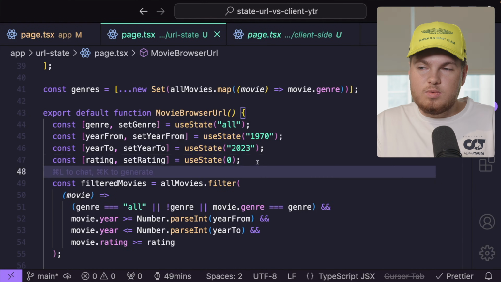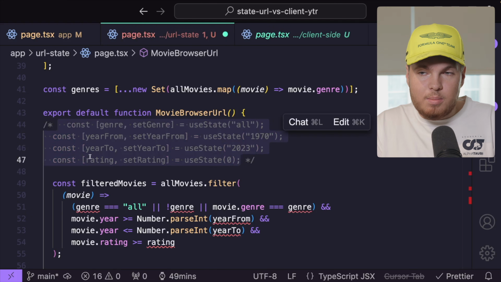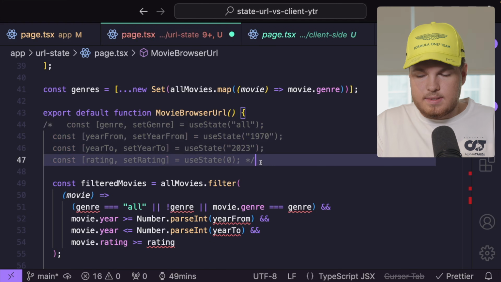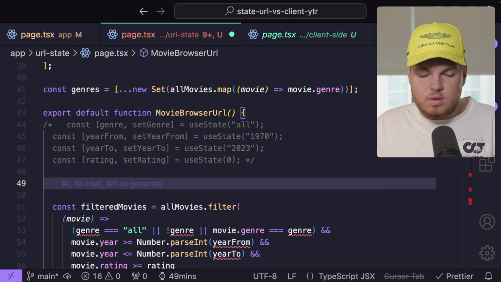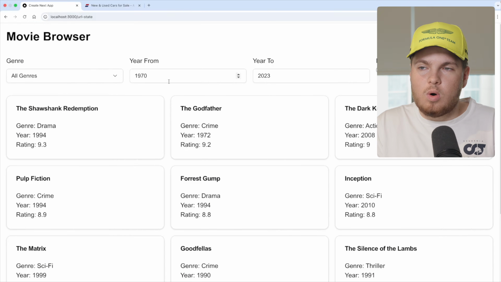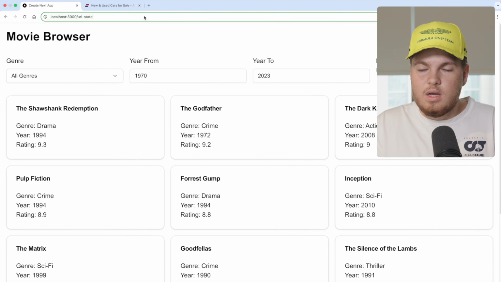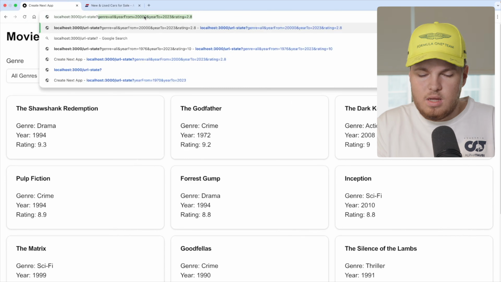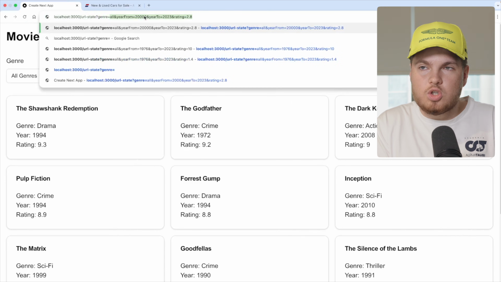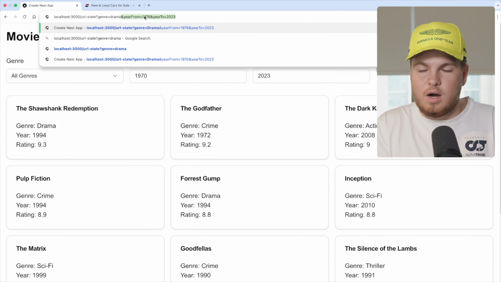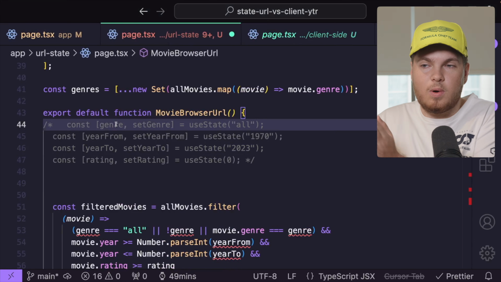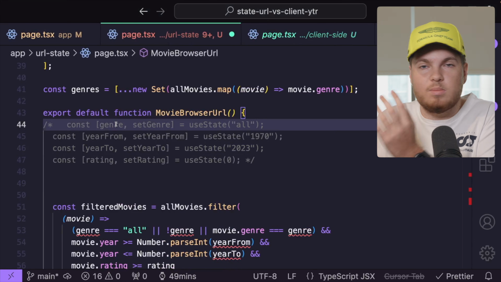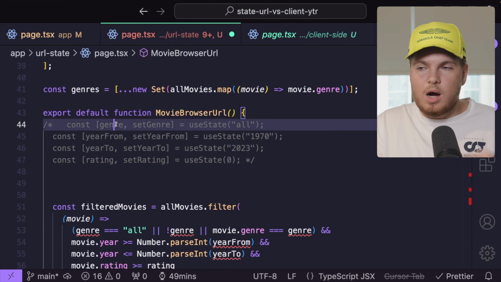So what we can do is we can first of all start by uncommenting all of our useState hooks. Then underneath them, we want to now get our values from the URL. Because what we'll do is we will store these filters in the URL, meaning we will have a question mark, and then for example genre, and genre will be equal to drama. And then we will click on enter and we will get our values.